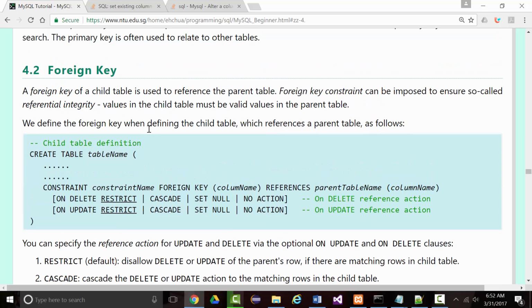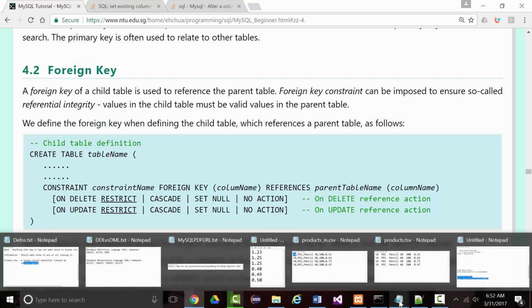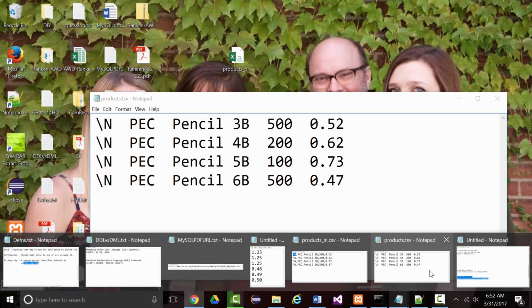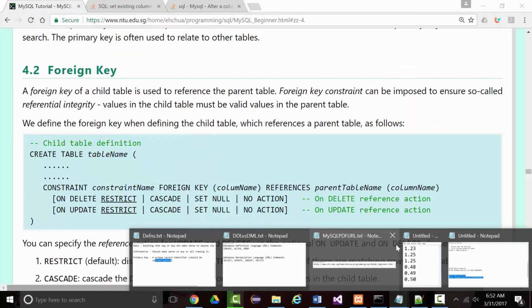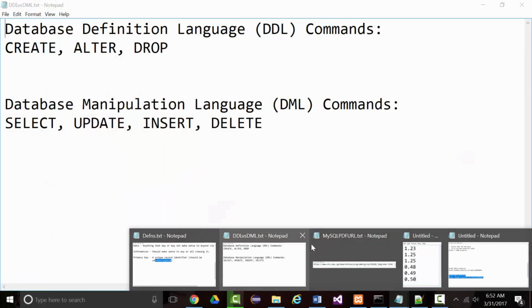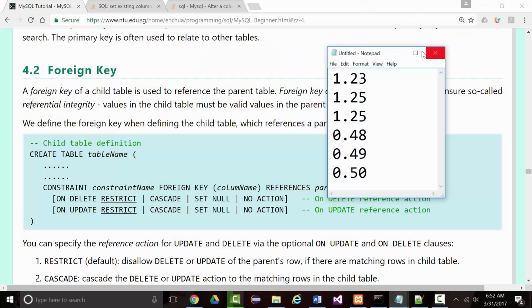Then we talk about a foreign key. Now, I'm going to give you an example, and I'm just going to literally do it in here. So in other words, I'm going to go in and I'm going to do it. I can close this, I can close this. Let's bring this one up.